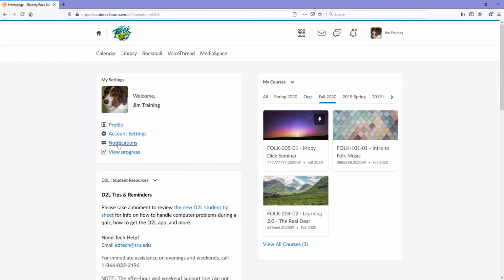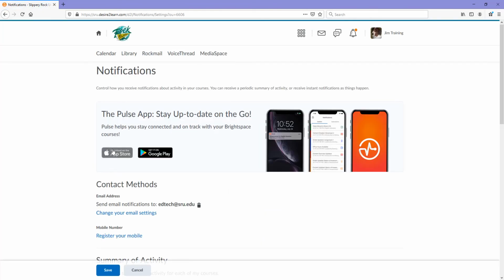Another useful thing in here is under this button that says notifications. This is where you can get the D2L app. As the semester goes by and you have more and more classes, you might find some of your professors use it a lot, and they're posting things a lot and updating grades, and doing things like having quizzes on D2L, having assignments that are due on D2L with due dates and things, and you might get tired of checking it to see if there's anything new.